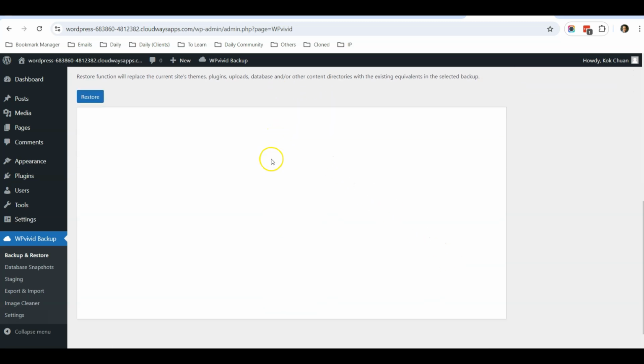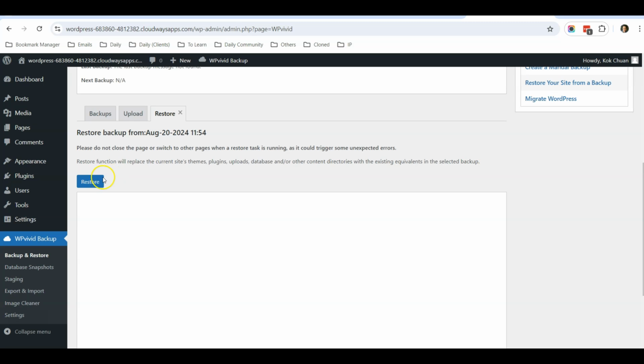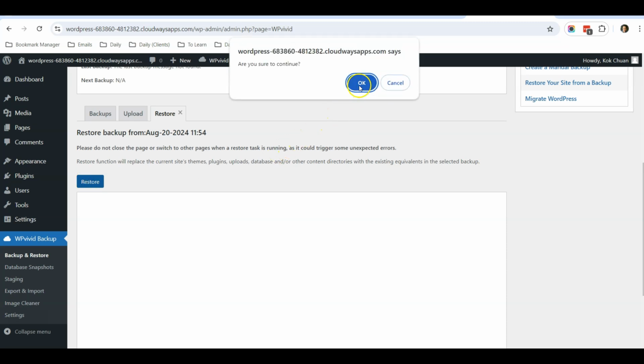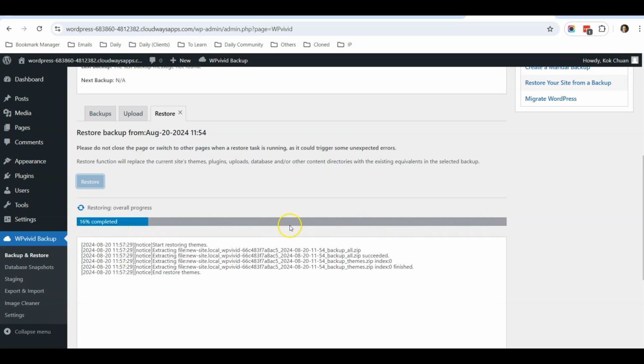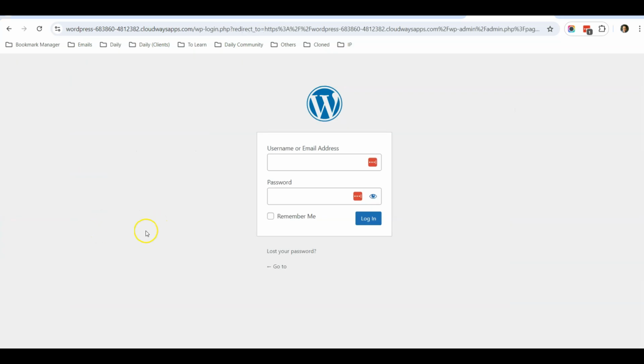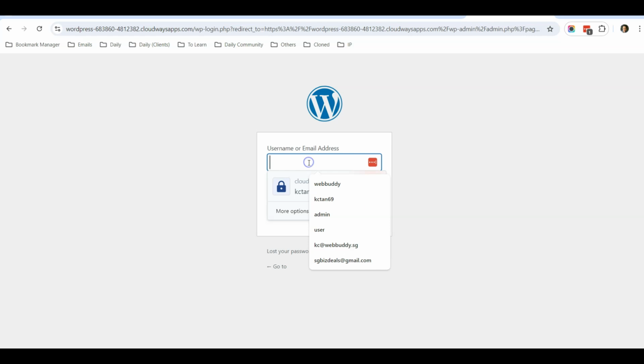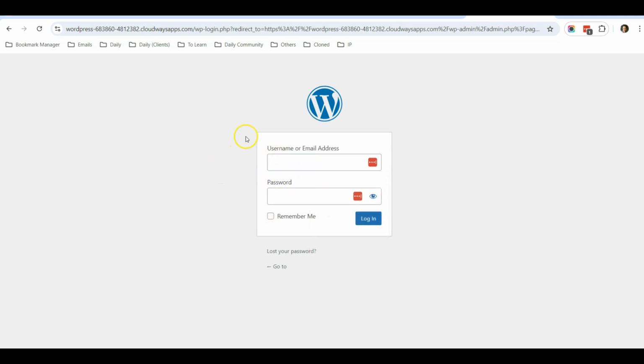Okay, so I'm going to restore this website using the files and database from my website 1. So I click restore. Are you sure you're going to continue? Click OK. So again, it will take some time. So I will pause the video for now. Okay, so once the cloning or restore is completed, it will automatically log us out of the website. So you can use the same login information from your website 1 to log in.